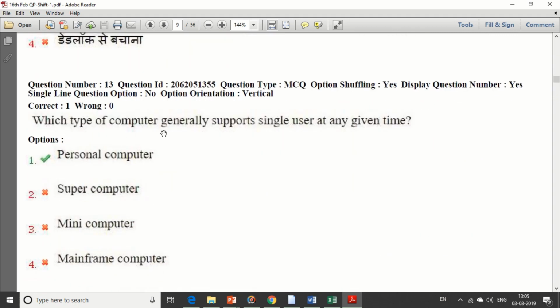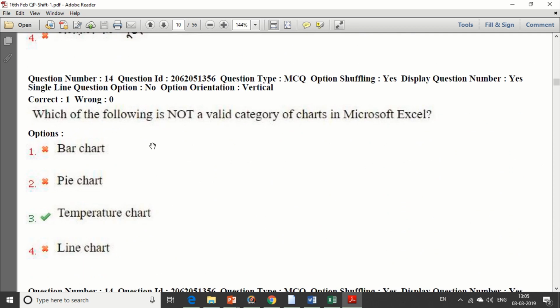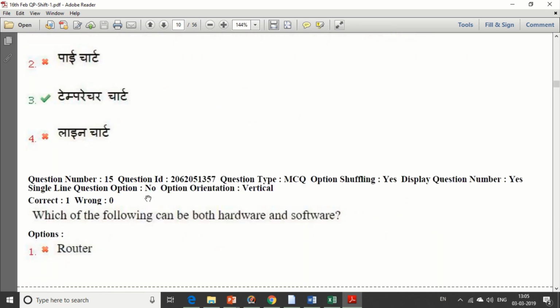Which type of computer generally supports a single user at any given time? That is the personal computer. The others support multiple users at a given time. Which of the following is not a valid category of chart in MS Excel? We have bar chart, pie chart, line chart, but there is no temperature chart.